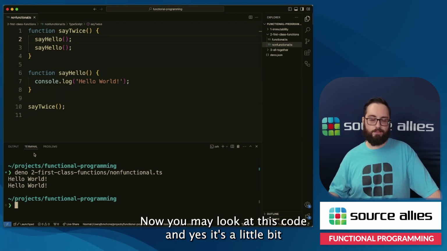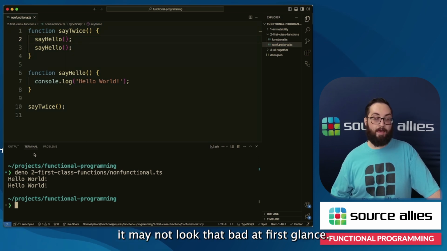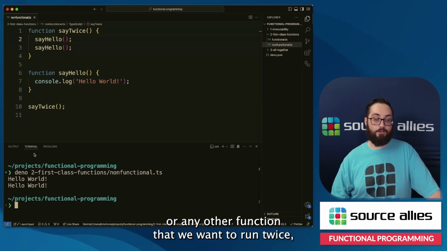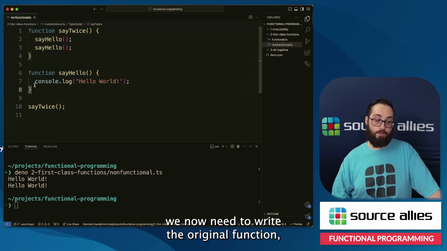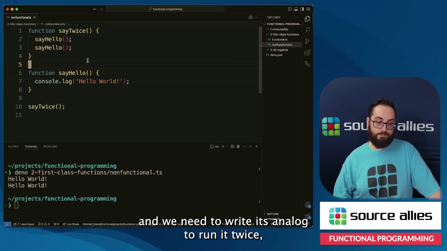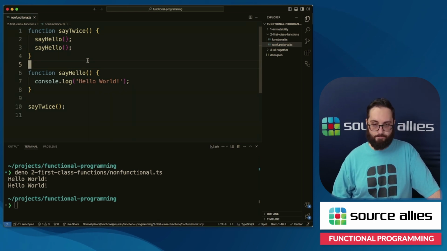Now, you may look at this code, and yes, it's a little bit cluttered, but it may not look that bad at first glance. The challenge is if we ever have any other data or any other function that we want to run twice, we now need to write the original function, and we need to write its analog to run it twice. Or we simply just need to call that method twice.